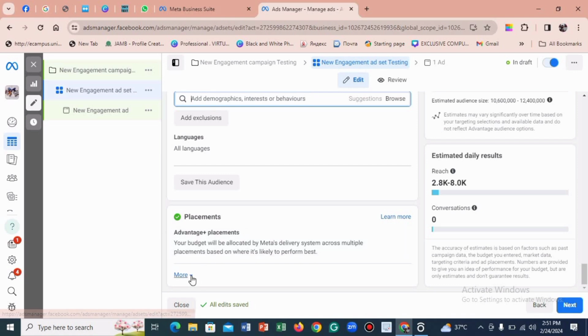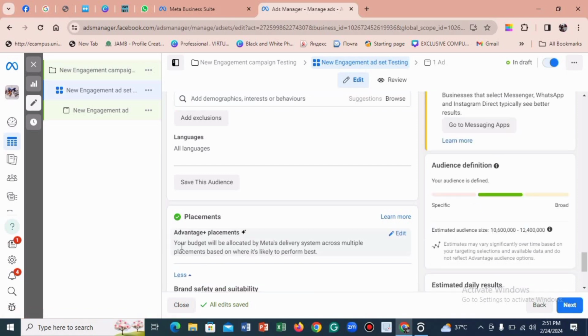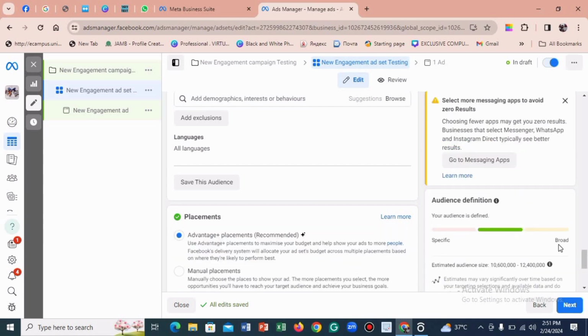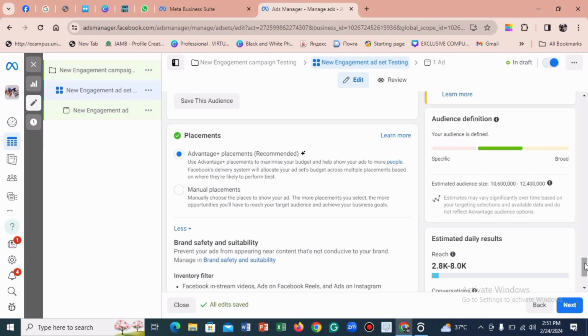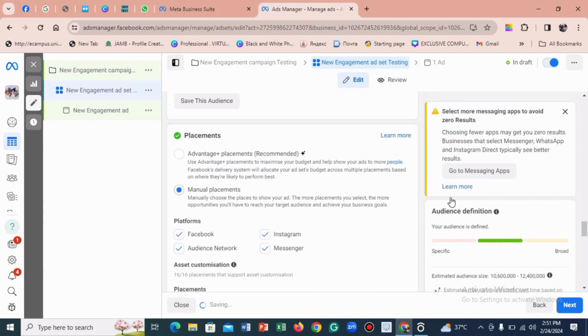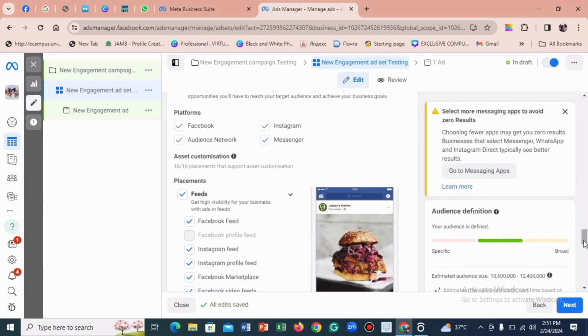Always use manual placement instead of Advantage Plus placement. Let's say your budget will be allocated by Meta's delivery system across multiple placements based on where it's likely to perform. Go to edit and choose manual placement, where you'll be directing Facebook on which placement to show your ad on.